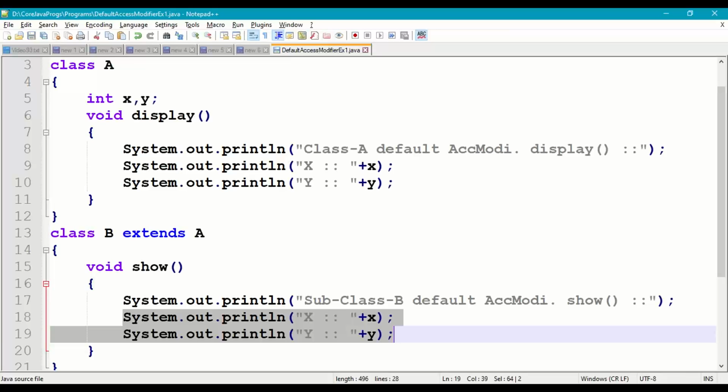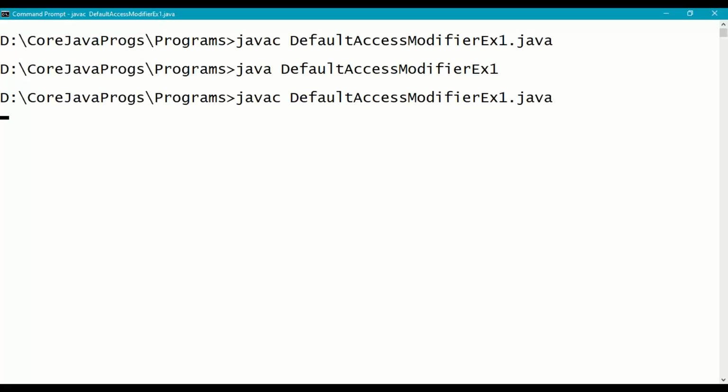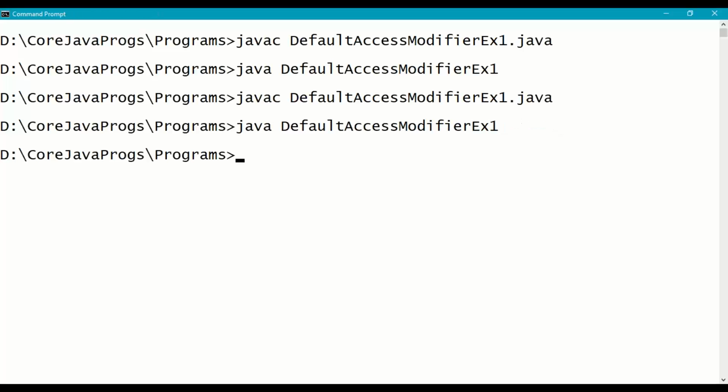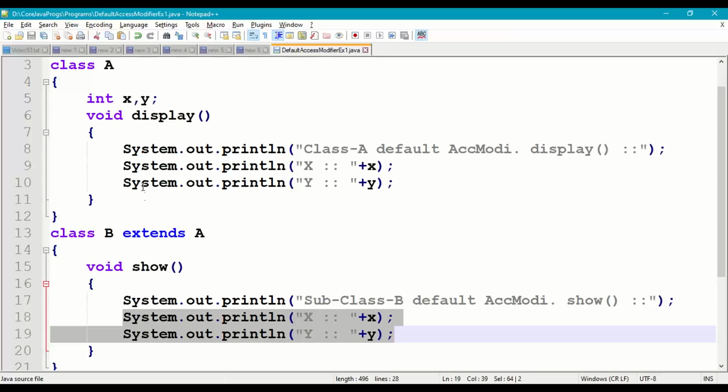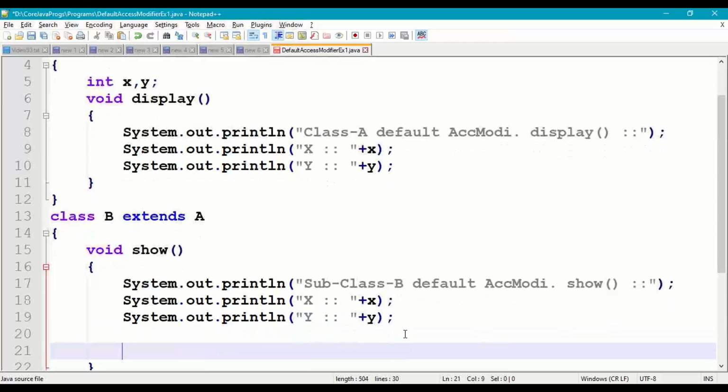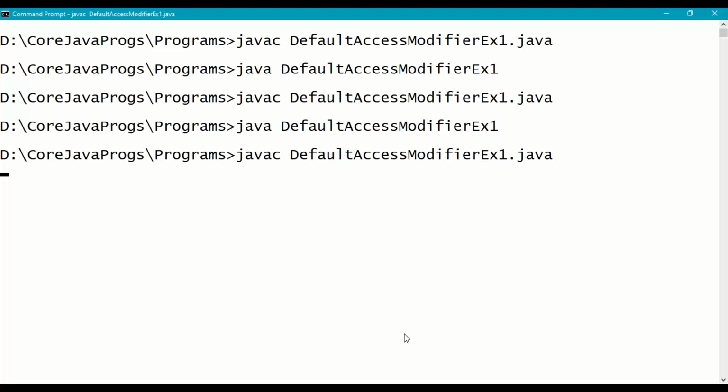Right. So simply save this. Compile it and run it. Okay, so no error. So we did not write anything inside the main method. So x, y default access modifier, x, y of base class are accessible in subclass. Okay, right. So now I can also access display method here. Right? So save it, recompile, no error. Okay, right.